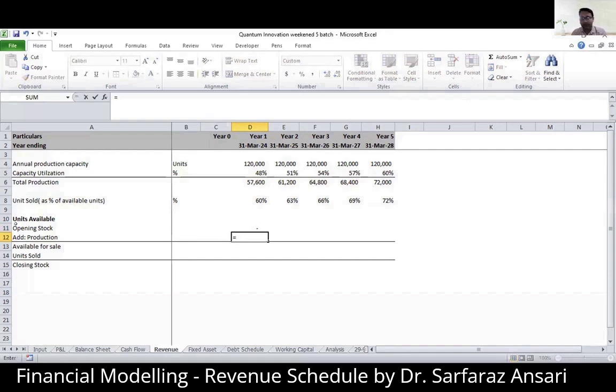So this total production, right? This is not the 1,20,000. It is 57,600, right? Yes or no? This is what we have added. Guys, are you getting what I'm doing? Yes, sir. Okay. So available units is simply the opening stock plus this.